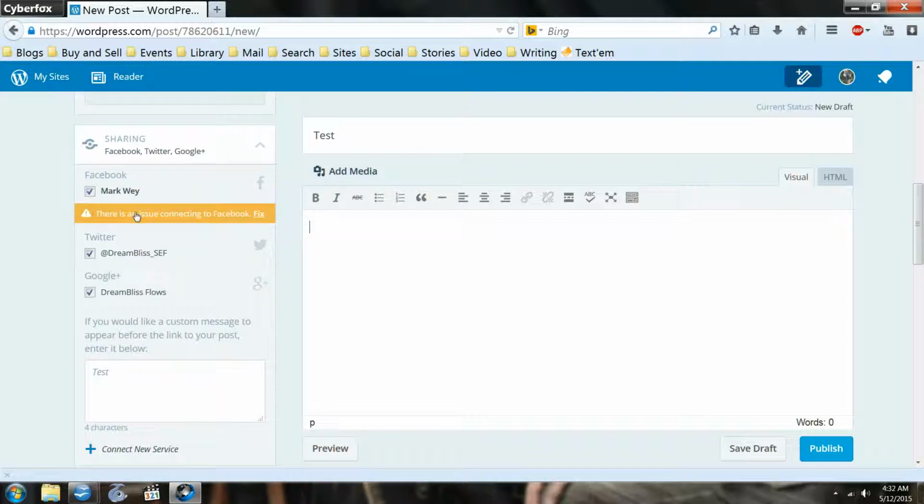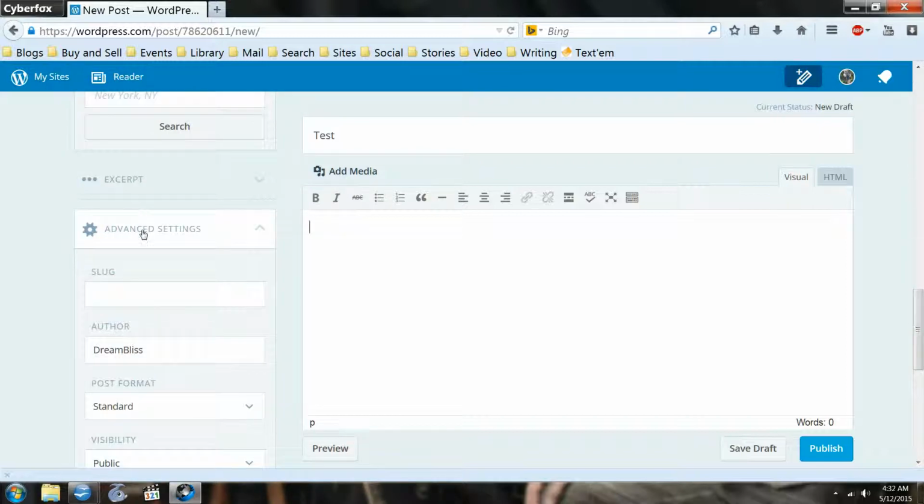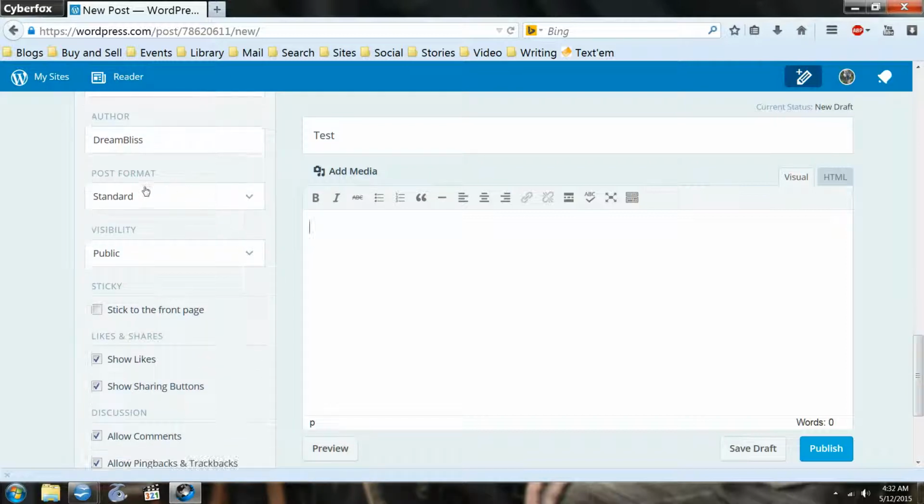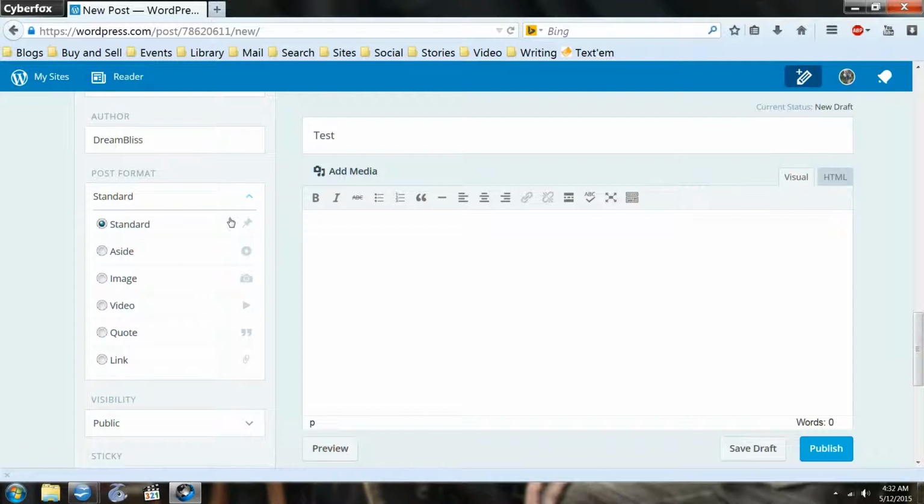You got to scroll down and you get to Advanced Settings. And in Advanced Settings, you will find a Post Format drop-down box. If you click on the arrow, you can now pick an image type post. I don't know if you have to do this. We'll test it with standard first just to see.